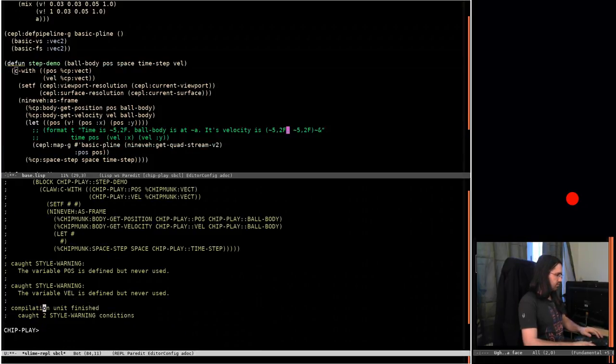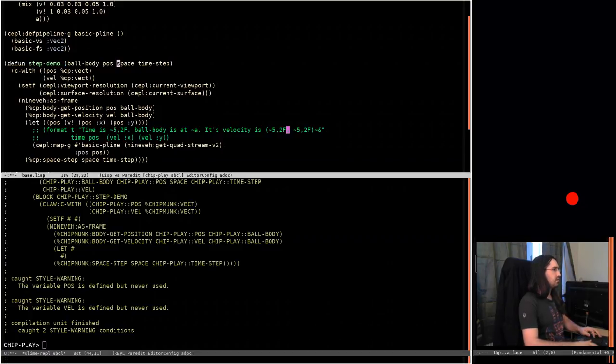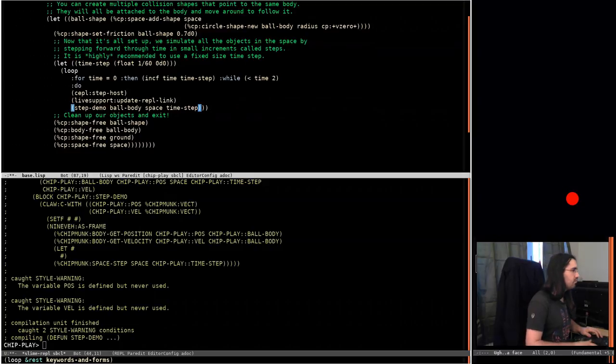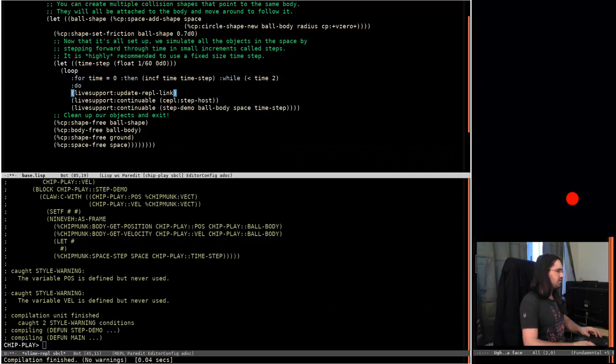Okay, so I want to know which ones aren't used. Pos and Bell aren't used. That makes sense. Okay, so that's happy now, so we need to pass in these arguments down here, and we're passing them into stepdemo. And we're just going to wrap this in a live support continual. I'm actually going to do the same thing for step host, just in case anything funky happens in there. It's unlikely, but it's all right. So yeah, compile this.